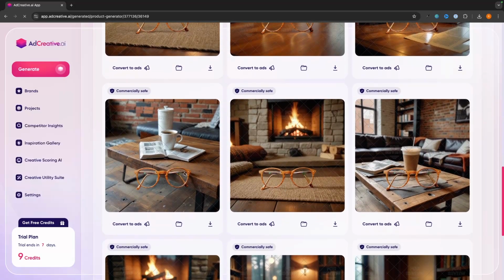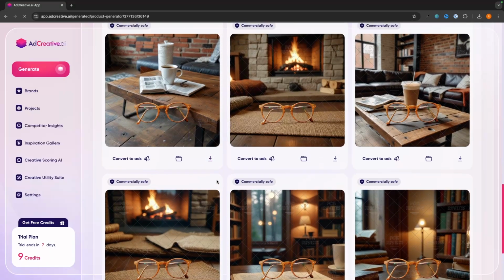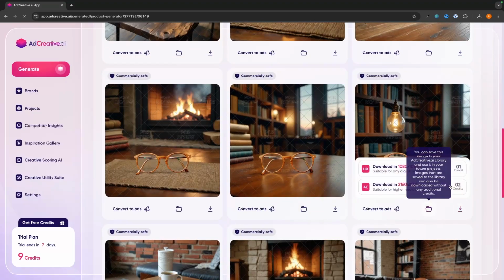I mean, sometimes you are going to get things like this, but when we are going through these images, this isn't going to use any credits until we go ahead and download one of these. But I will just download one of these in this example so we can download it right here.